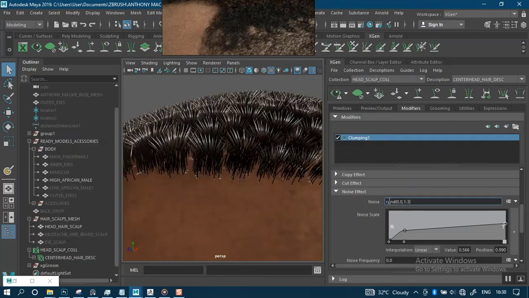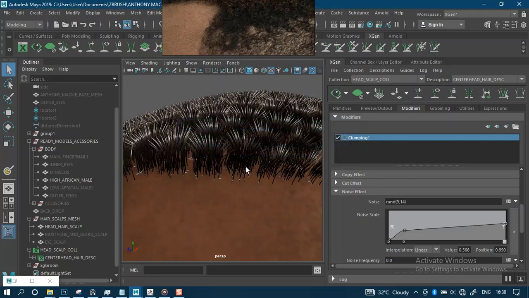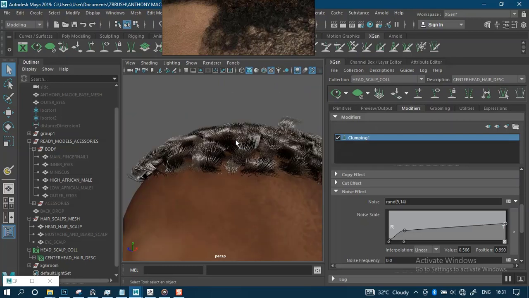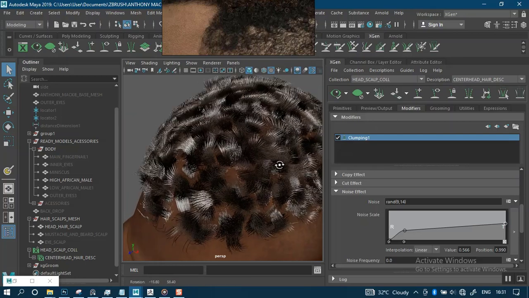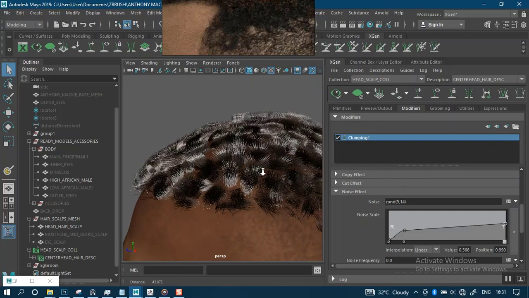I want to randomize this from a value of, let's say, 9 to a maximum of, let's say, 14. And then let's update this. Let's see what that gives us. Okay. Now this looks very aggressive, probably too aggressive.